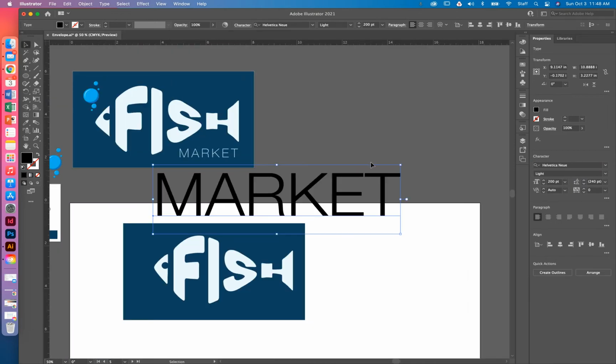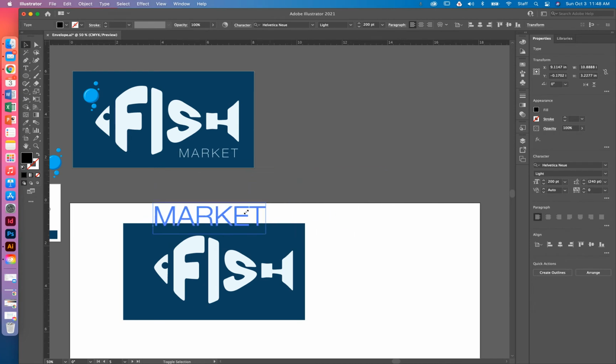Now to resize this, I can hold down the shift key and grab a corner, and this will keep it proportional. If I don't do the shift key, see it distorts the word. So move that down. Drag this down here.